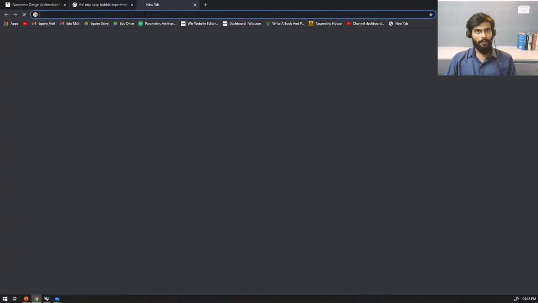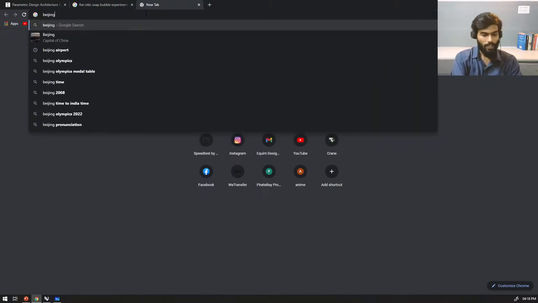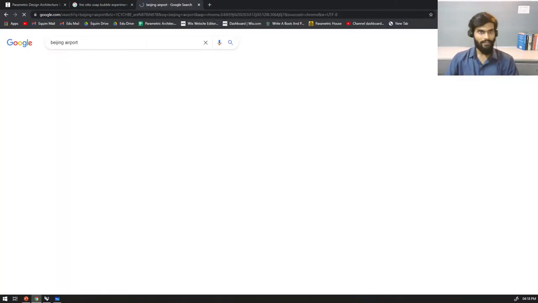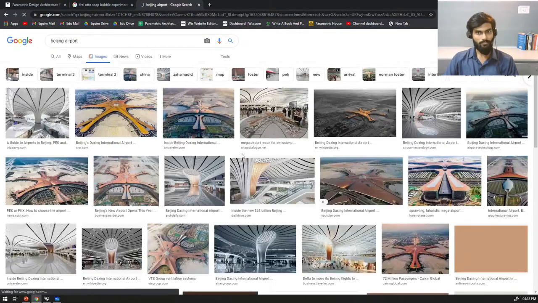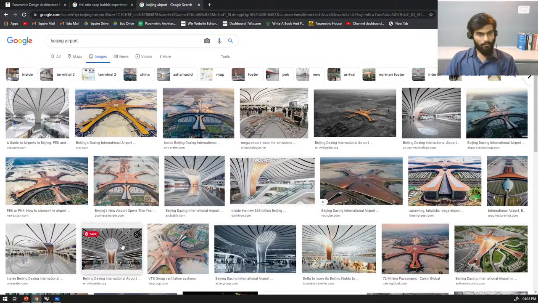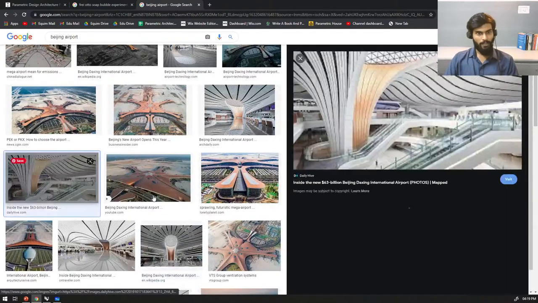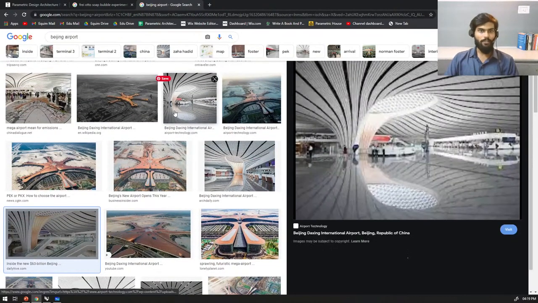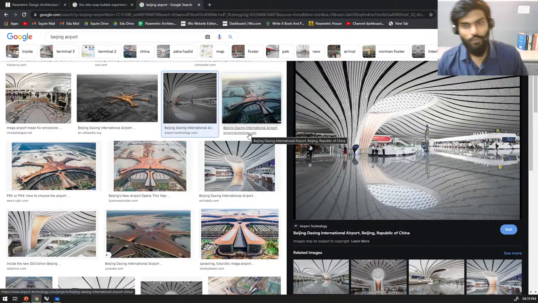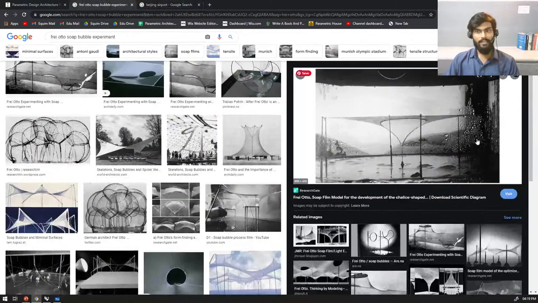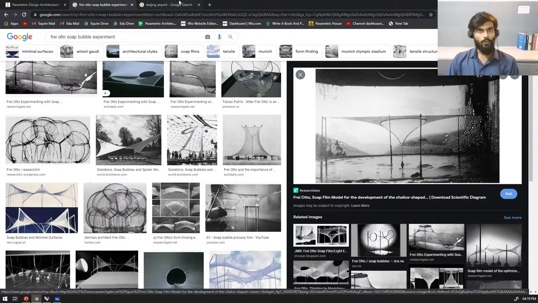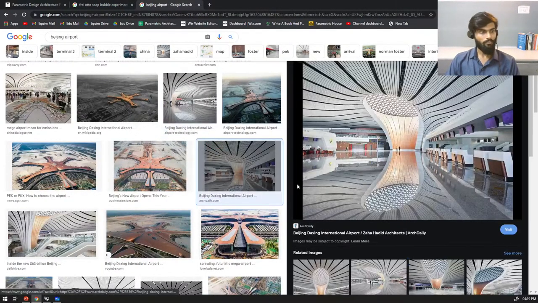Now, if I come here and search for Beijing Airport by Zaha Hadid Architects, can you guys relate this particular shape here or this particular geometry? By the way, Patrik Schumacher and Zaha Hadid, both of them have said in multiple interviews that they were very highly inspired by the findings of Frei Otto. So can you guys relate this particular shape here with the shape here that you see? Type yes if you can relate it right now.